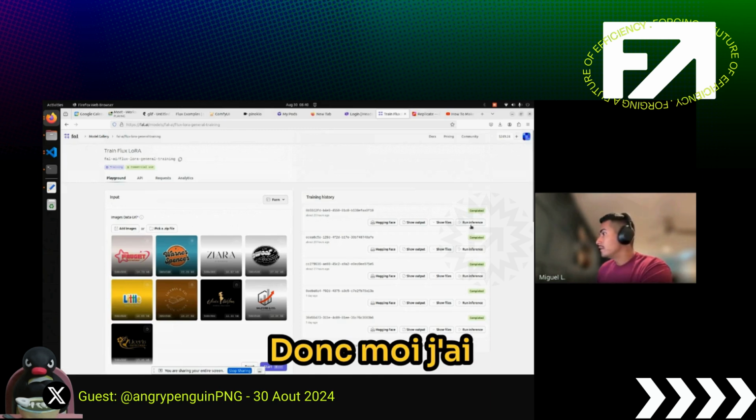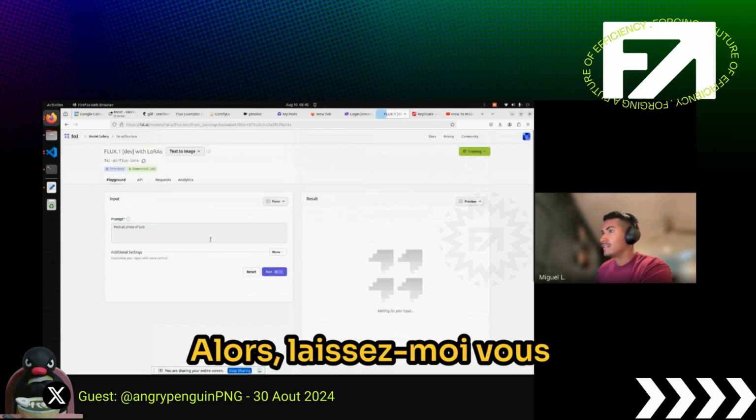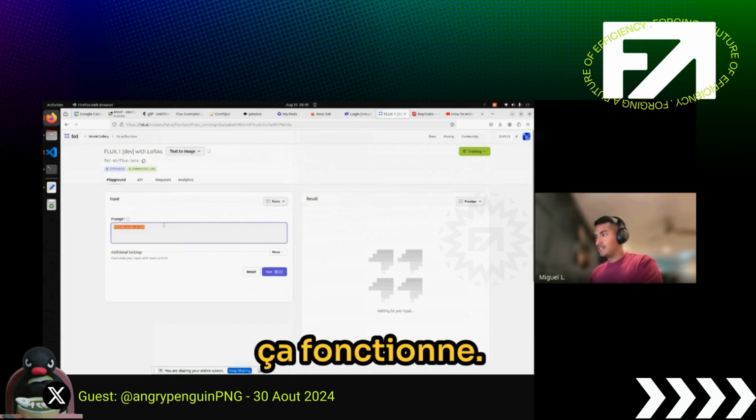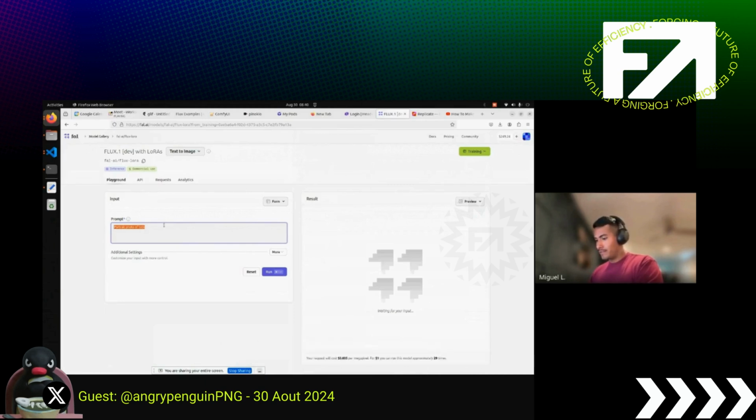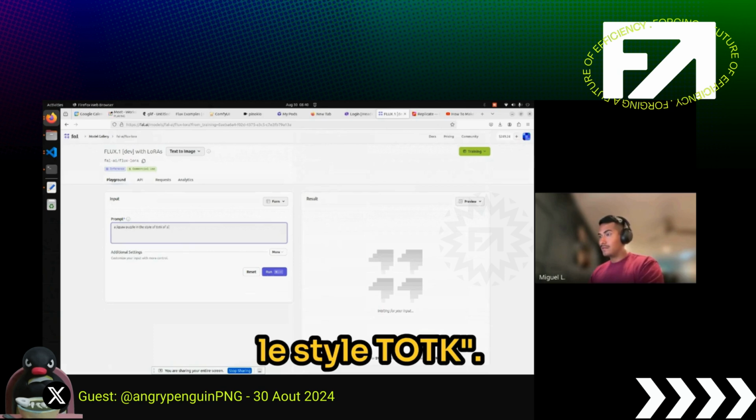But I actually trained a puzzle one. So let me just show you it working. A jigsaw puzzle in the style of TOTK of mountains.